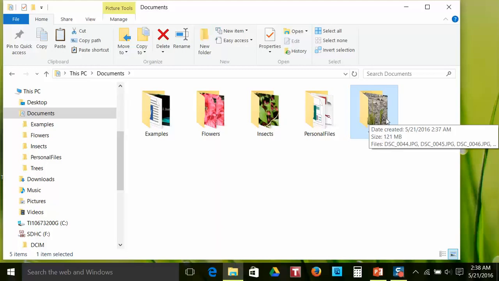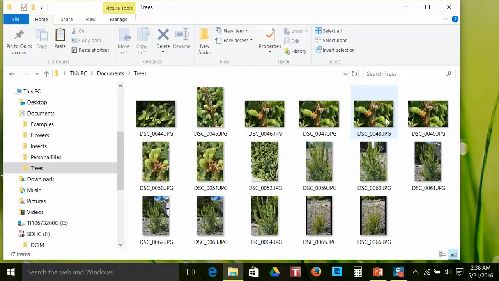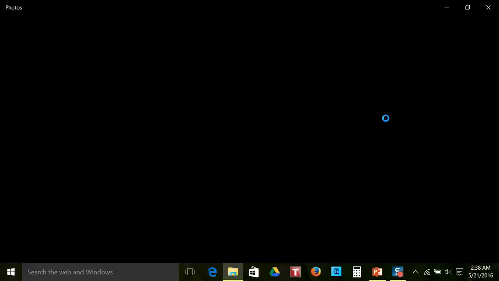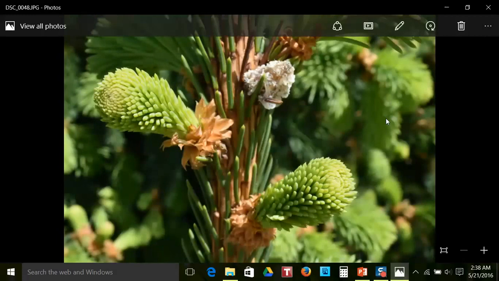You should now see all the photos inside displayed in the right pane. I make a practice of opening one of the photos to make sure they weren't corrupted or messed up somehow when they copied. If everything looks okay, you're good to go.